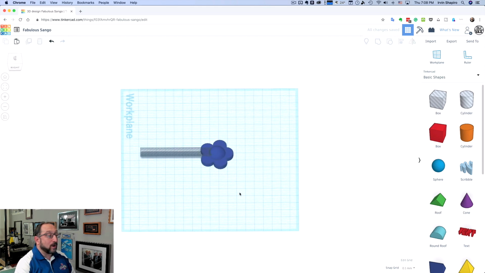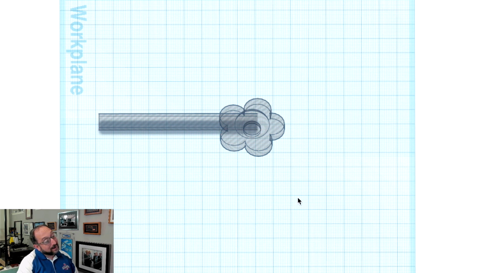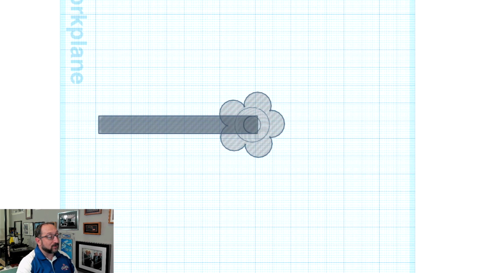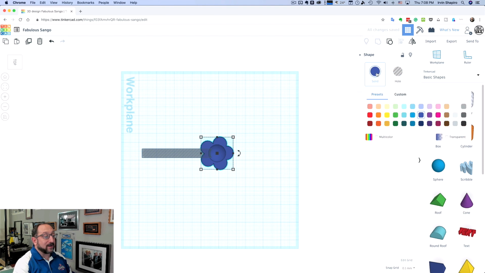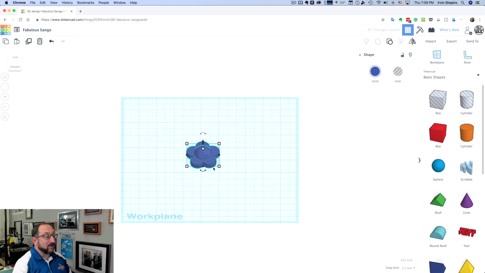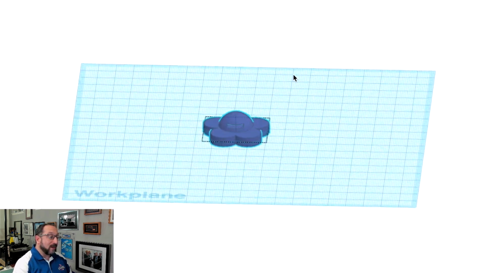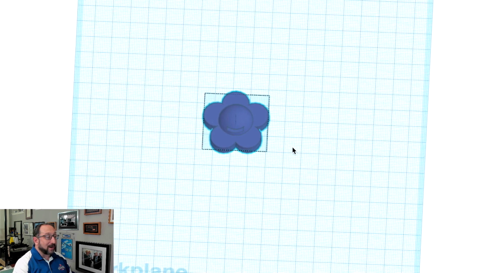Now, if we want to see where it actually fits, we can select the flower and temporarily change it to a hole. And now you can see exactly where it's fitting inside. Let's go to a top view so it's flat, where it's fitting inside that flower. So we're going to select it again and make it go up a little higher, just like that. We're going to take the flower, make it a solid again, select everything on the page, group it, go back to our home position, and now we have a flower with a dimple in the front and a hole for the popsicle stick in the back.